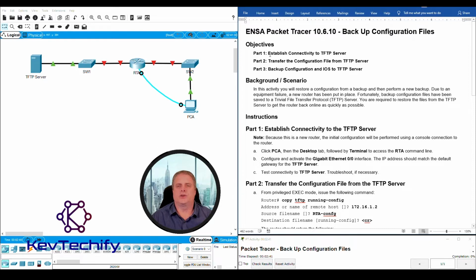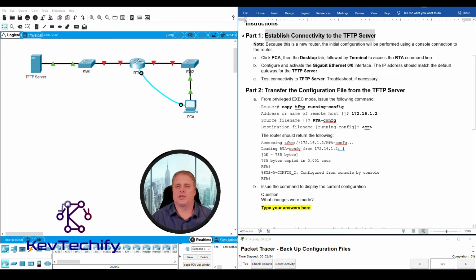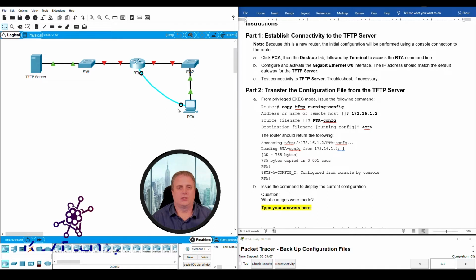Our objectives: we're going to establish connectivity to a TFTP server, transfer the configuration file, and then back up the configuration and IOS to the TFTP server. Part 1, establish connectivity to the TFTP server. Because RTA here, router A, is a new router, initial configuration will be performed using a console connection to the router. So we're going to use this blue console connection to configure our router.